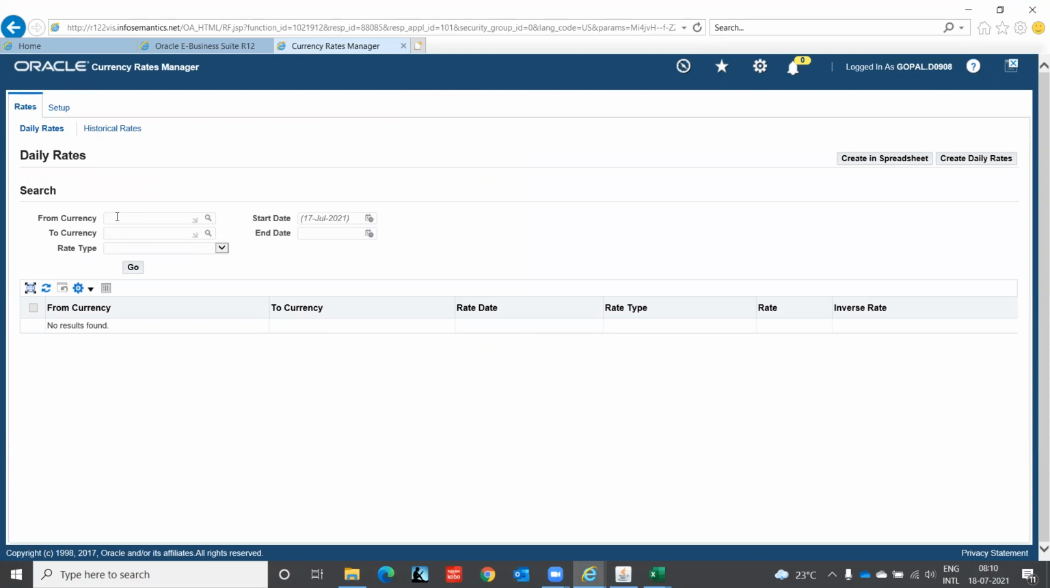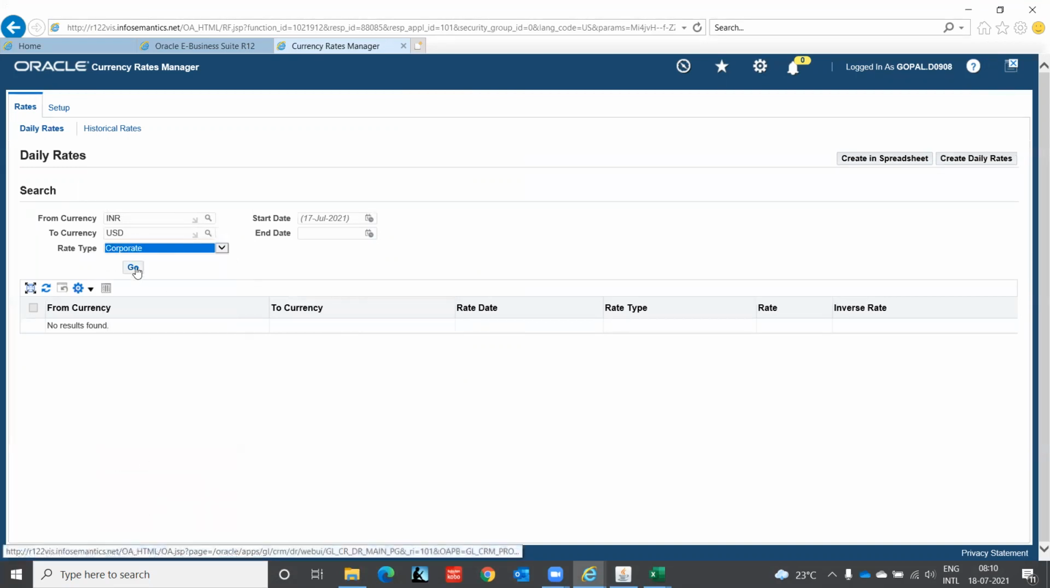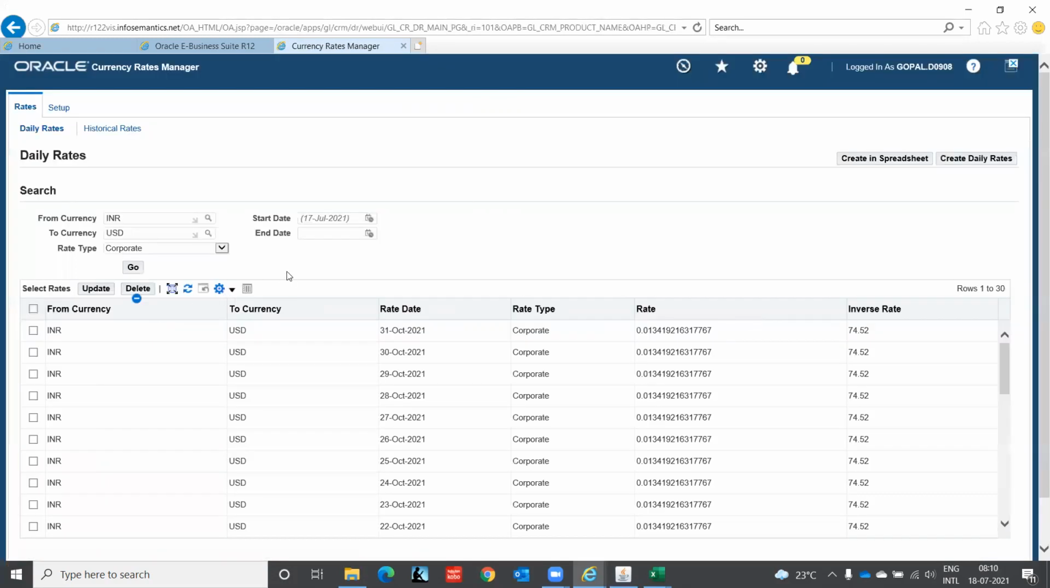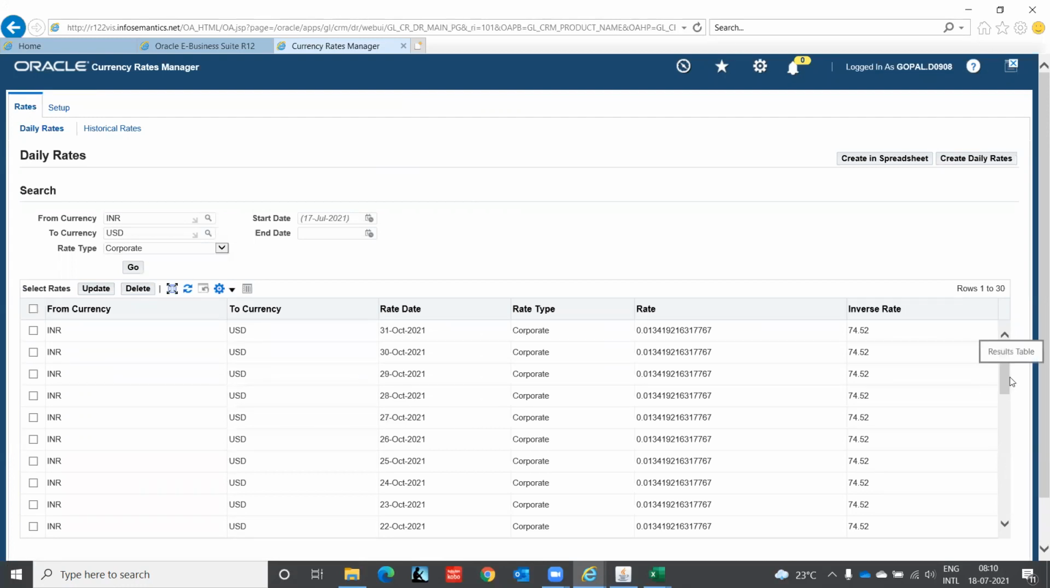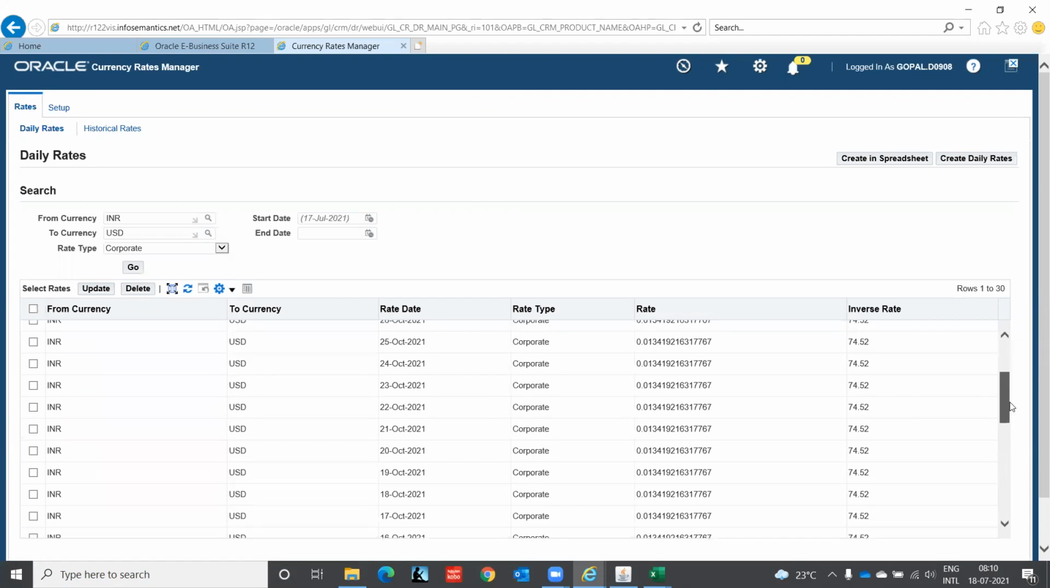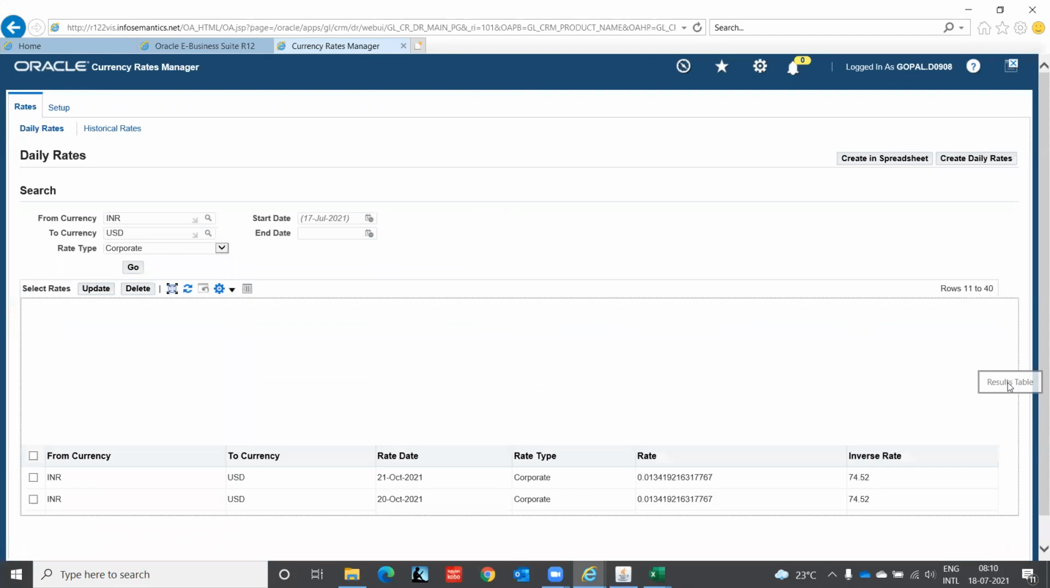From currency INR to currency USD. Exchange rate type is corporate. Okay, we have so many exchange rates defined. Corporate exchange rate is already defined till October 31st.